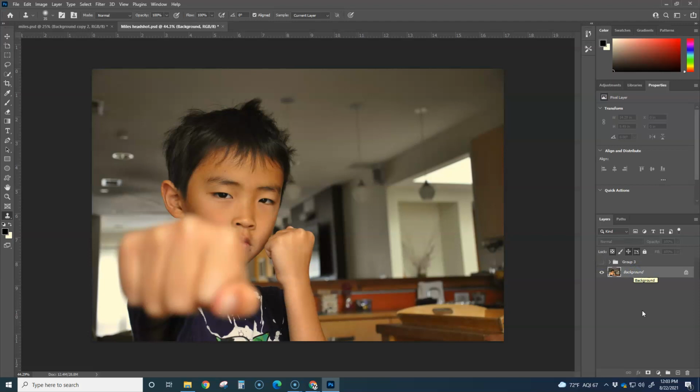So first thing I want to do is create a new folder group, and maybe you might call that headshot edit or something like that. In here you have no layers, 0 layers. So what I'm going to do is copy the background layer and then drag it into the folder. So whatever I do now only affects things that are in this folder.